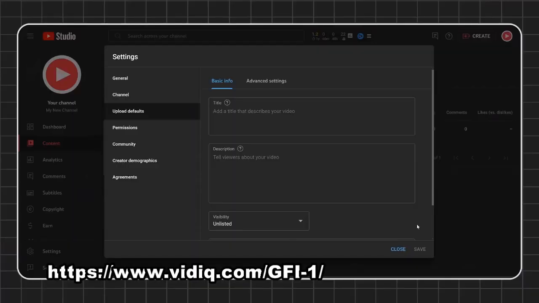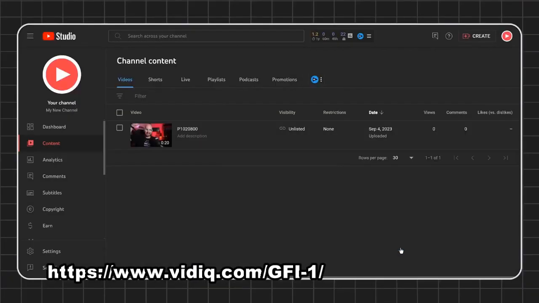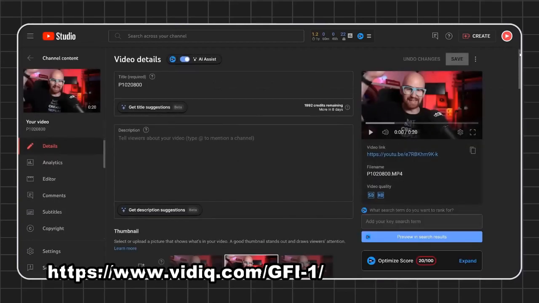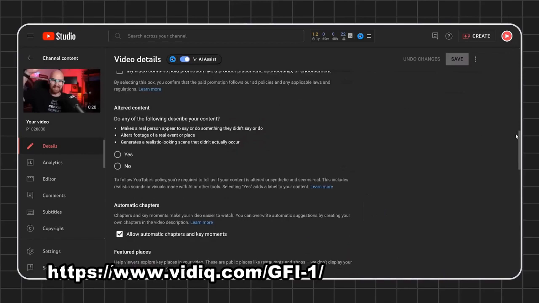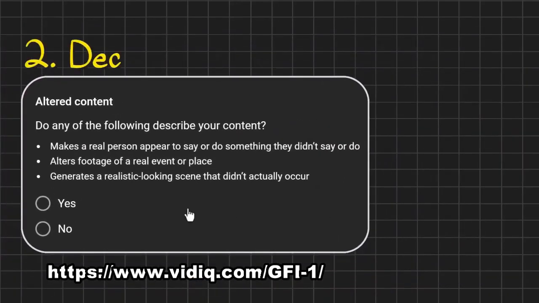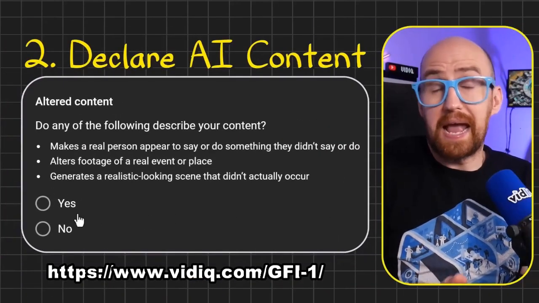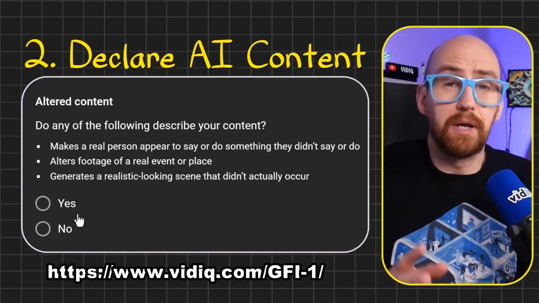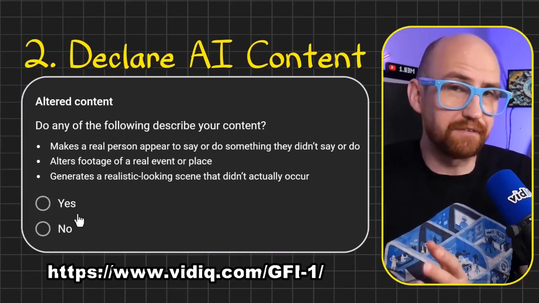All right, we're going to move from upload defaults to look at individual settings for videos. A lot of these can be set at the upload default level, so they affect all videos, but some will need to be treated individually. Like this brand new setting, altered content. If you're using AI to generate any part of a video, whether it be visuals or audio, you definitely need to read this question, but you don't necessarily need to answer yes all of the time.